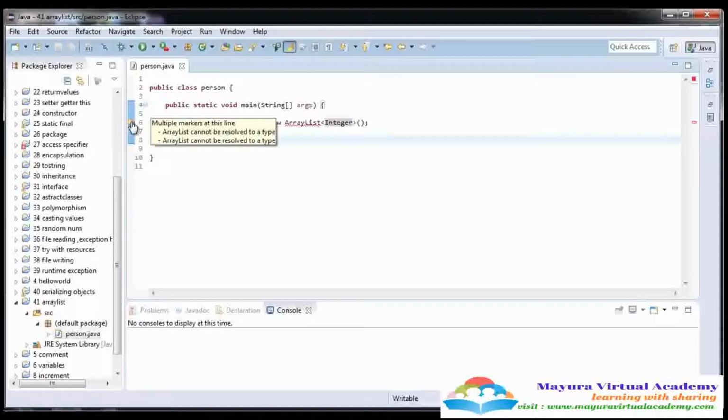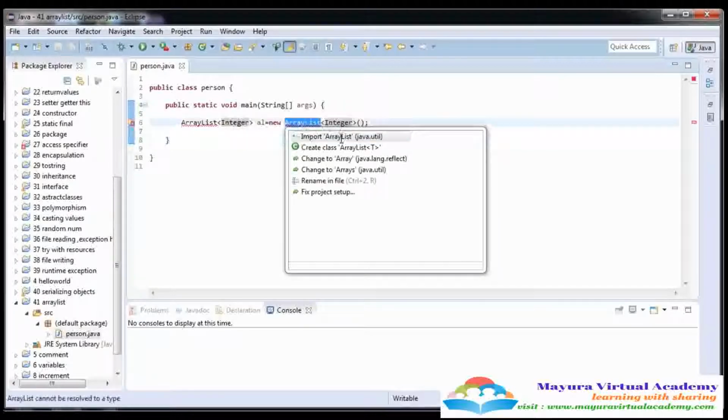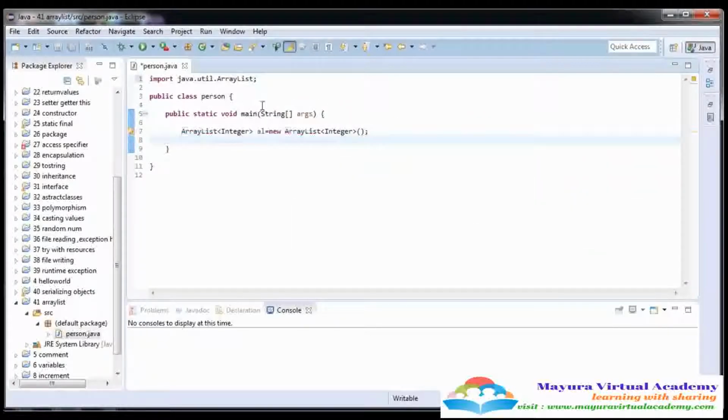And now I'm gonna import the ArrayList. Here is the ArrayList, and now first of all you don't need to specify the size of the ArrayList. It has a default size of 10, and the size is automatically increased when you add values in the ArrayList. Here you can also specify the size, like 200 or more, but here I'm not gonna specify any size.